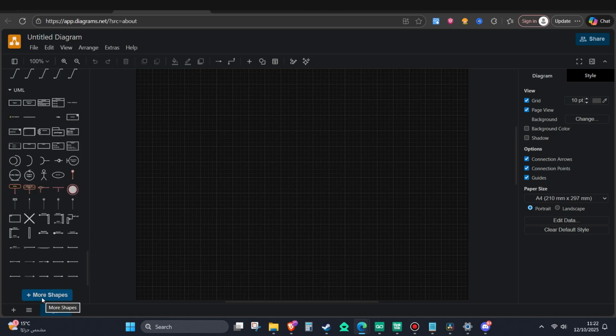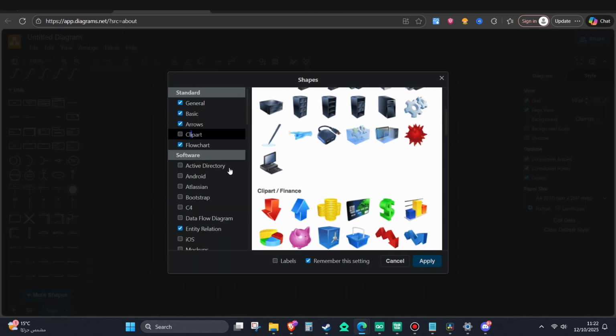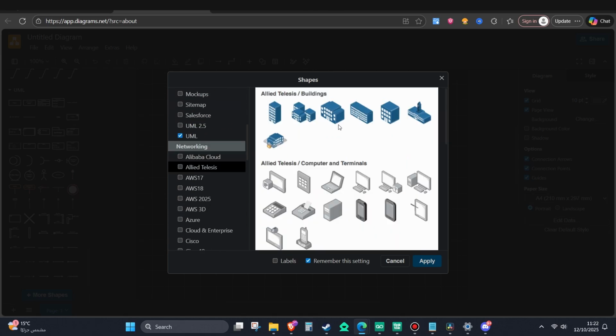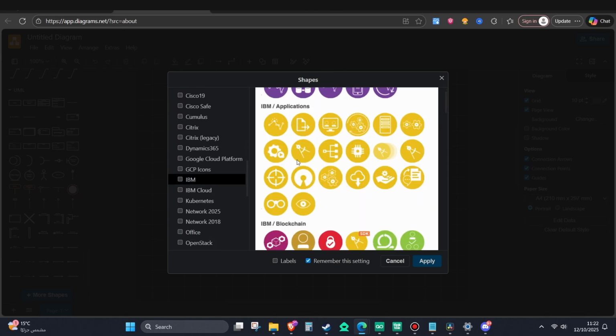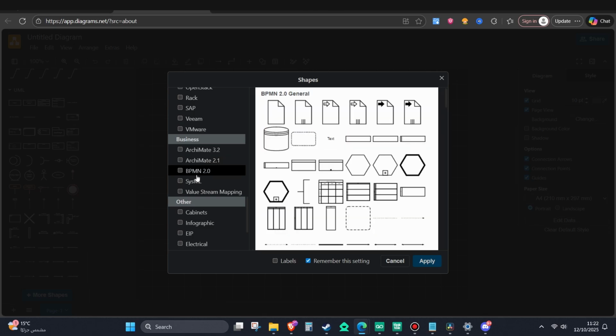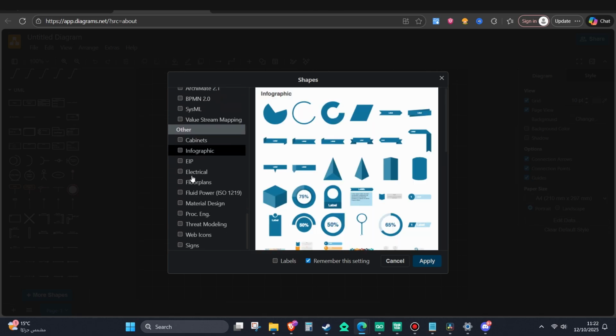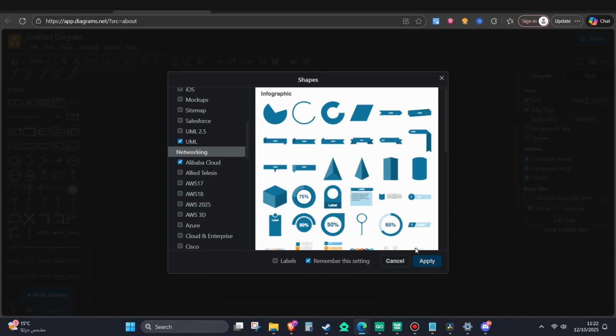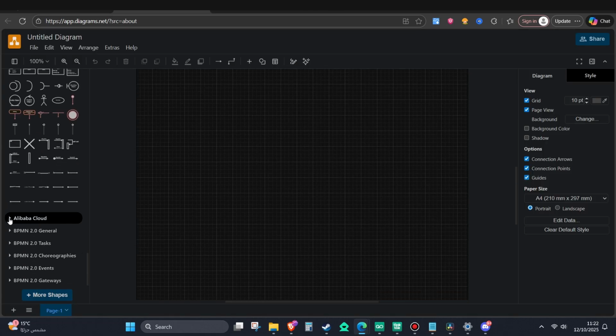If you want more shapes, click on More Shapes. Draw.io gives you almost every type of shape you can think of, from software and networking to business and flowcharts. To enable any category, just check the small box next to it. Click Apply, and it will appear in your left menu.